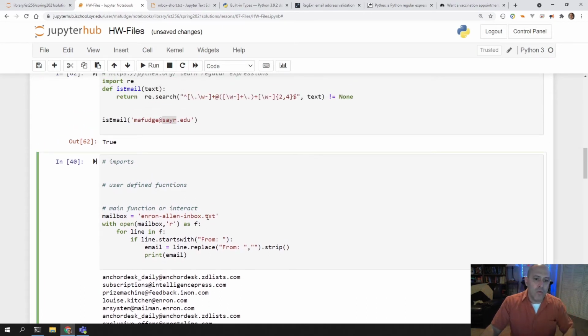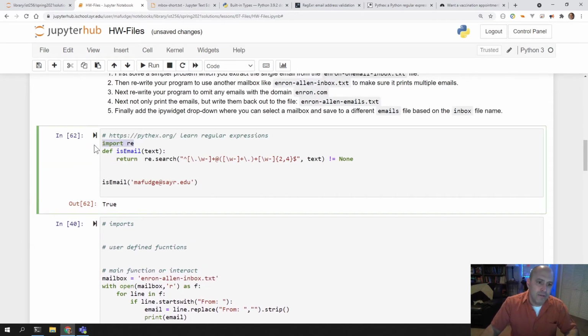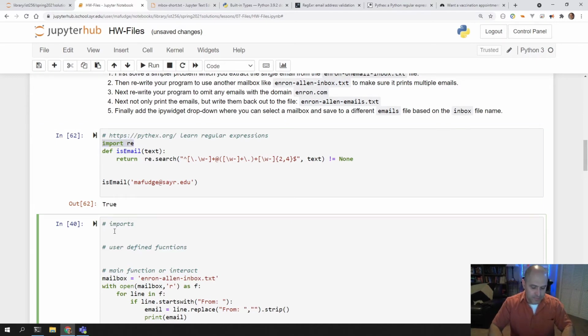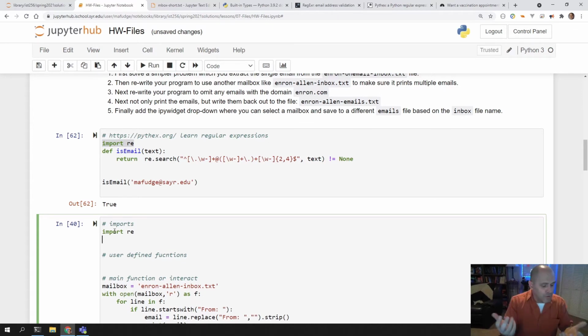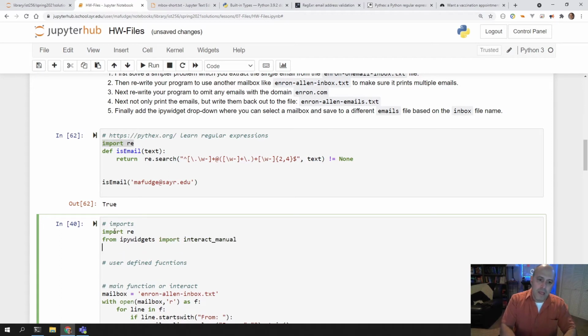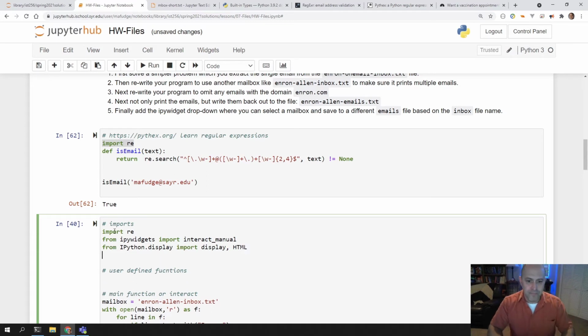Okay, so we need this code in our main code. So now, this is something that a few of you are still struggling with. This goes under imports, right? And also under here, you're going to have your other imports like from IPython, IPyWidgets, import interact manual. And from, I think it's IPython like this, .display, import display HTML. We do this all the time.